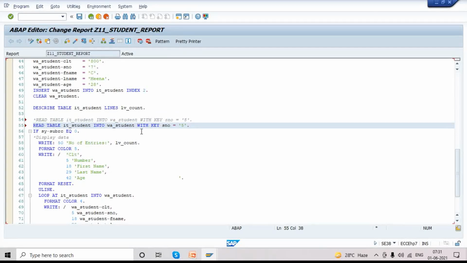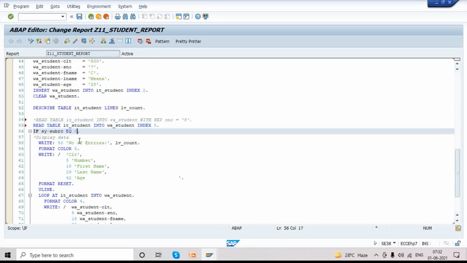So here, it's not a student number. The index row number, index row 5 number, is equal to 0 and W underscore student SNO.